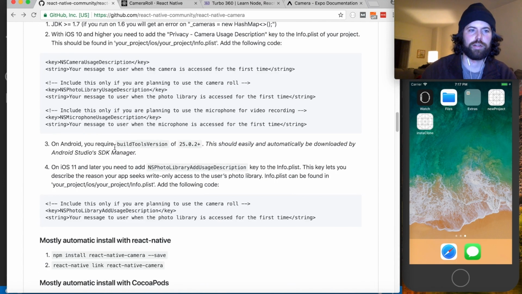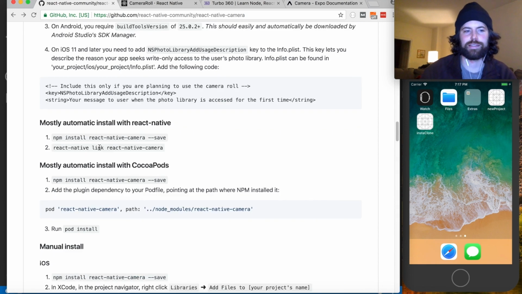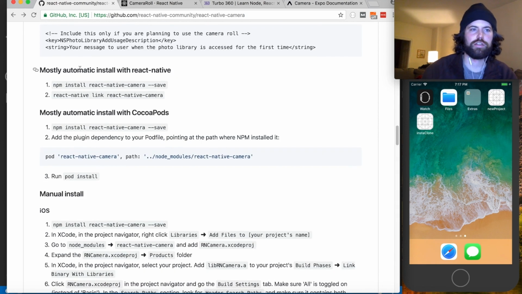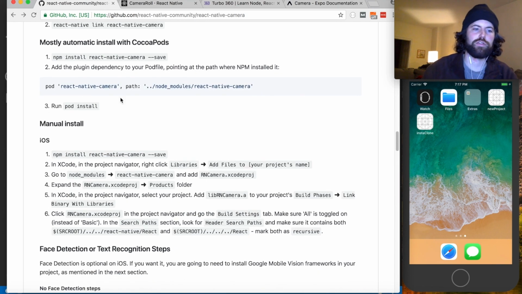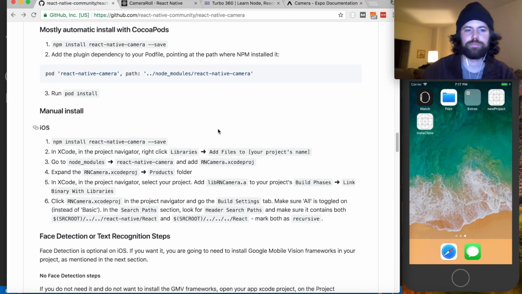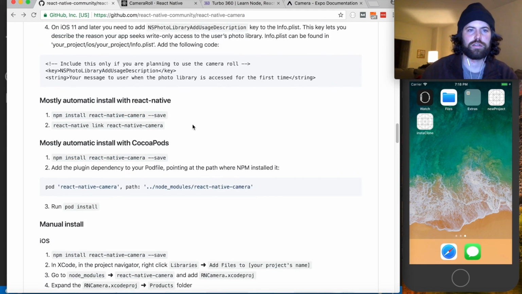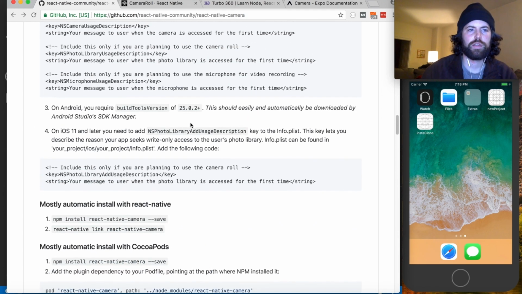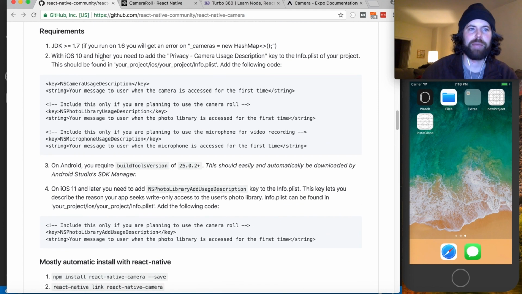If you do have problems, most libraries give you the manual installation instructions. I'm trying to pull it up here to show you. So right here, mostly automatic install with React Native. This is what we just did. And if you run into issues, there's this manual install, and you'll see it's a little more difficult, but it's not that hard.